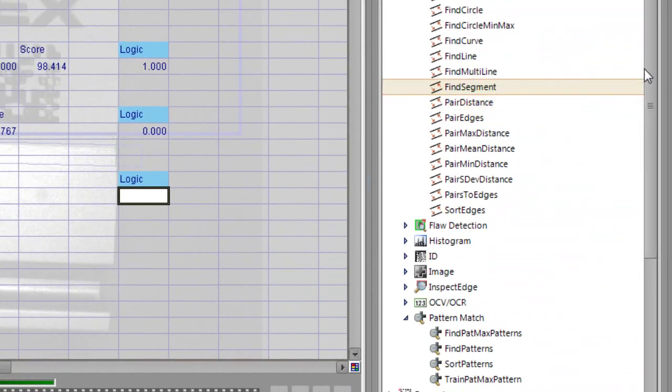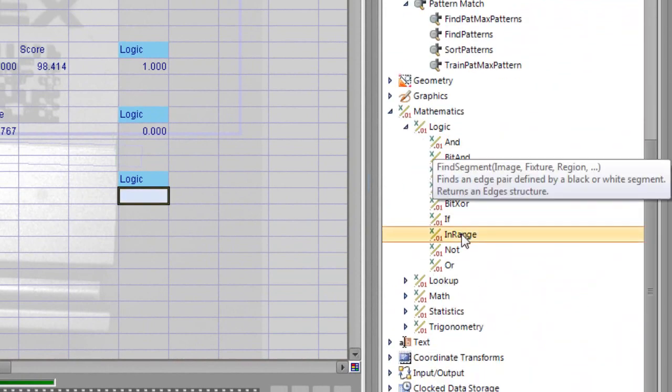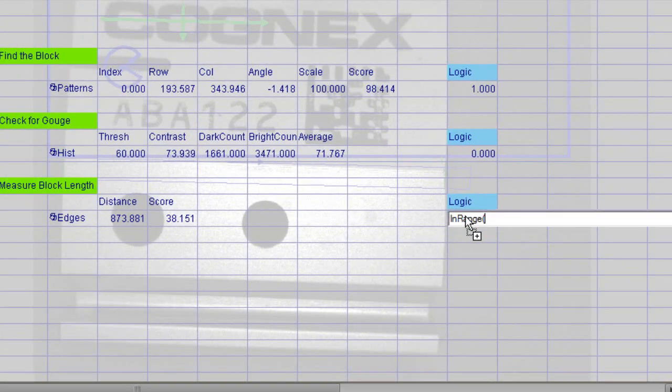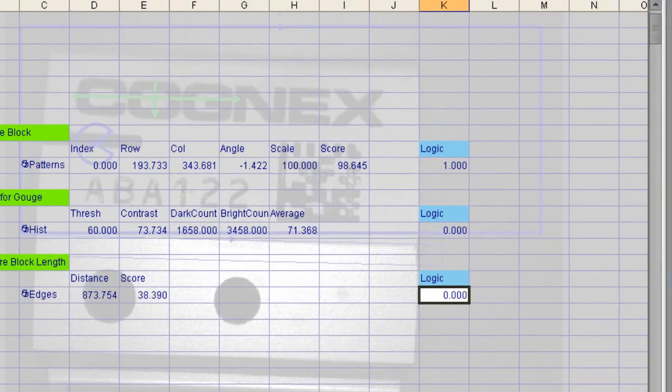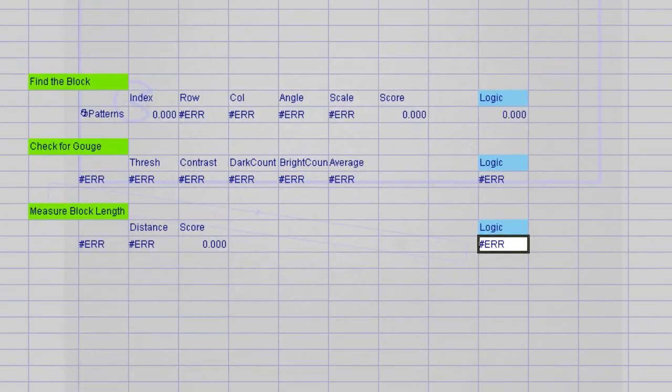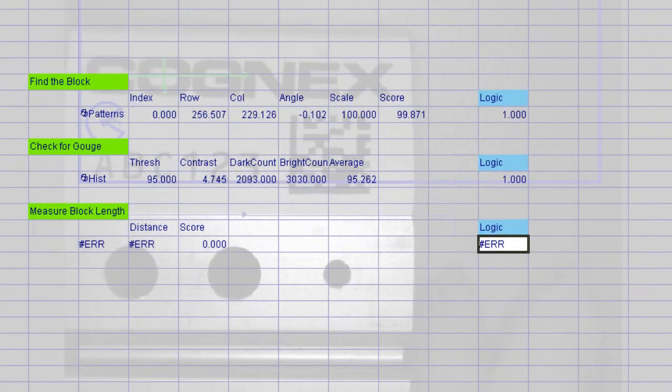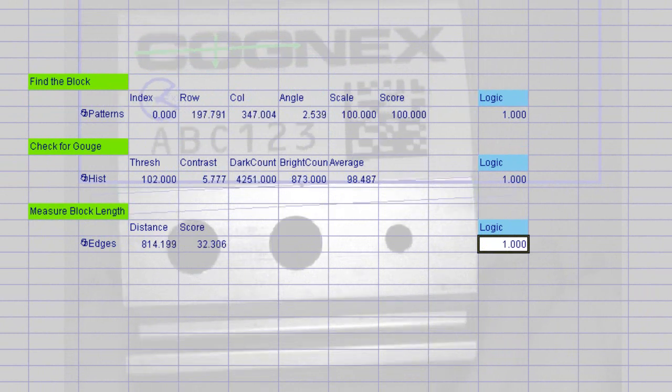So for my logic, I can go down, pull my in range, say what value am I looking for? I'm looking at my distance. So my low value might be like 790. My high value might be 850. Yours might be slightly different, so don't worry about that. And then sure enough, it's letting me know that I have a bad part right now. Is that correct? Yeah. So what I can do is let me go ahead and go online, bad part, bad part, bad part. And now let me push this over, and sure enough, we're getting a good part.